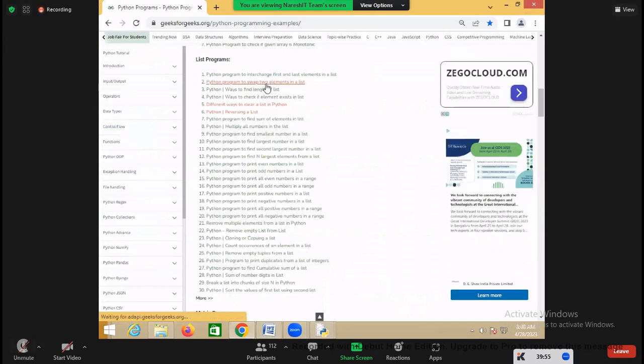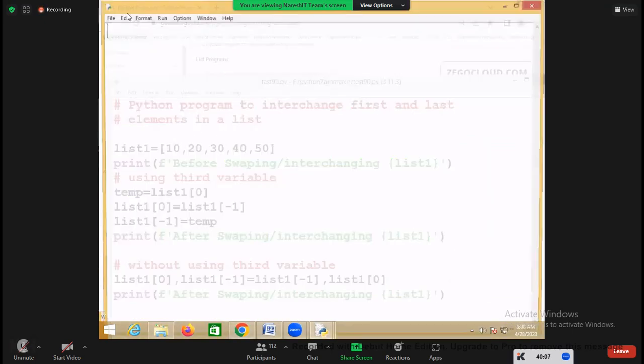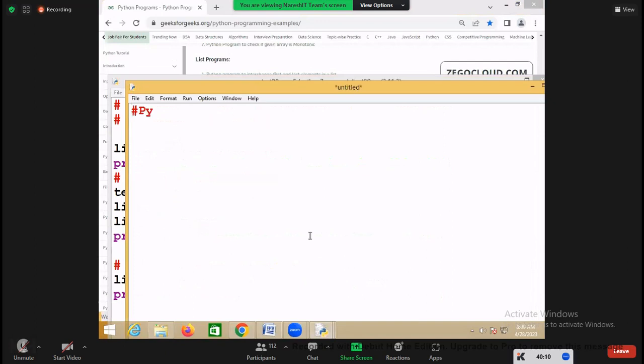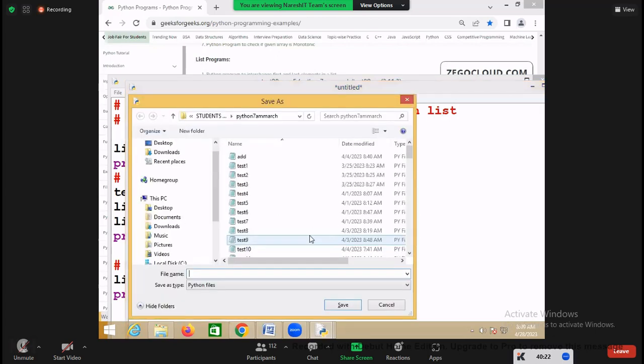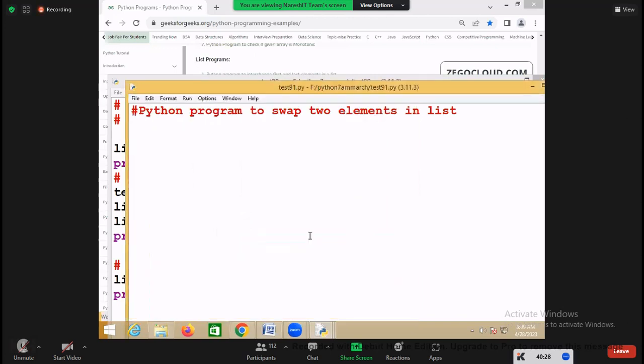Write a program to swap two elements in the list. Okay, this is a Python program to swap two elements in the list. I want to swap two elements in the list. How can you swap or interchange two elements?